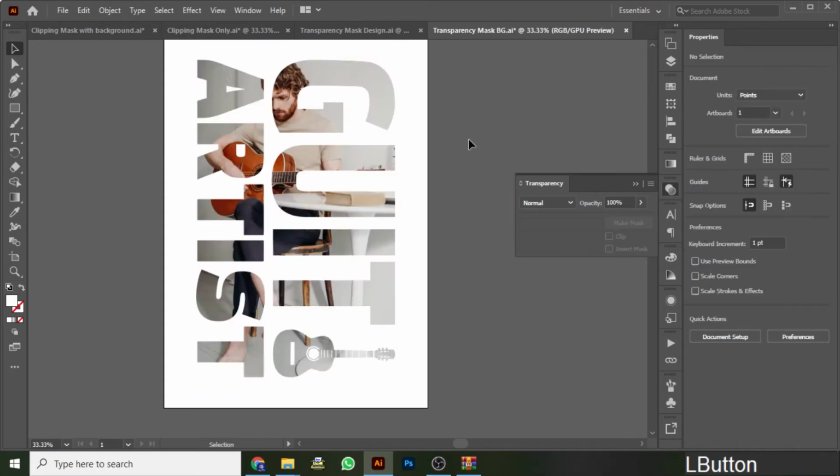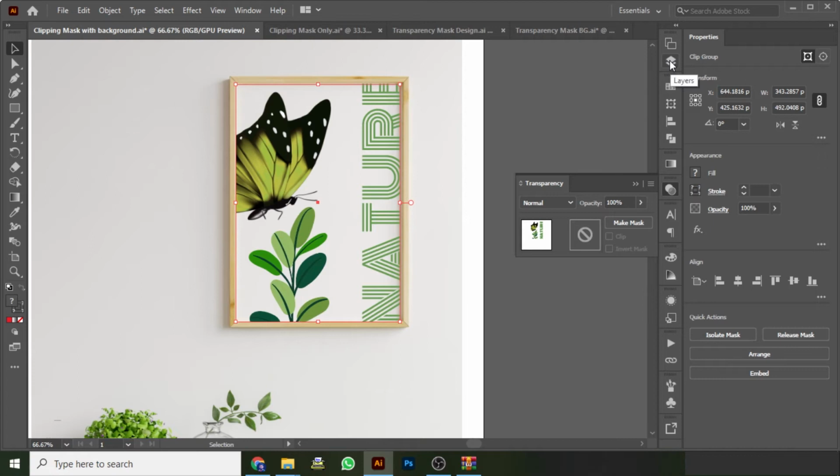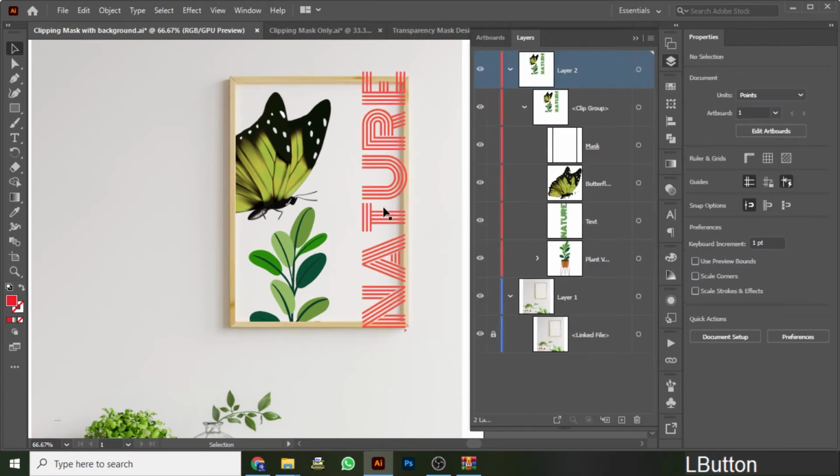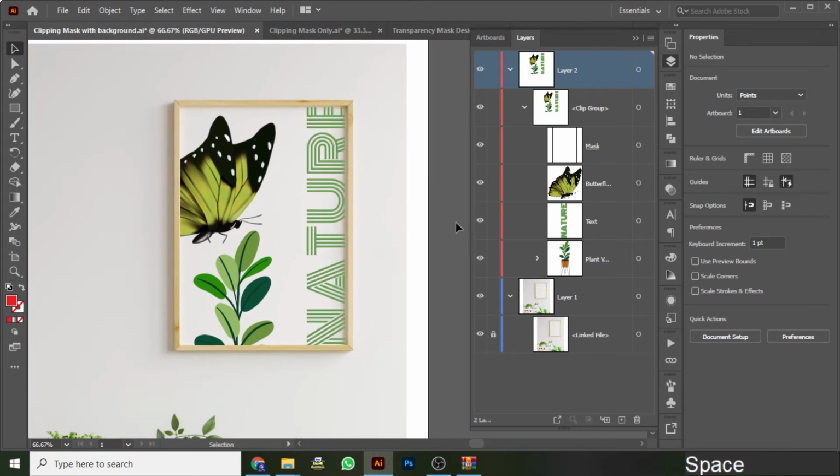Amazing, isn't it? Now we just learned about two types of maskings, but there are a few more tips you should learn about these maskings. Let's talk about the clipping mask first. What if I want to edit an object inside the clipping mask? How can we do it?